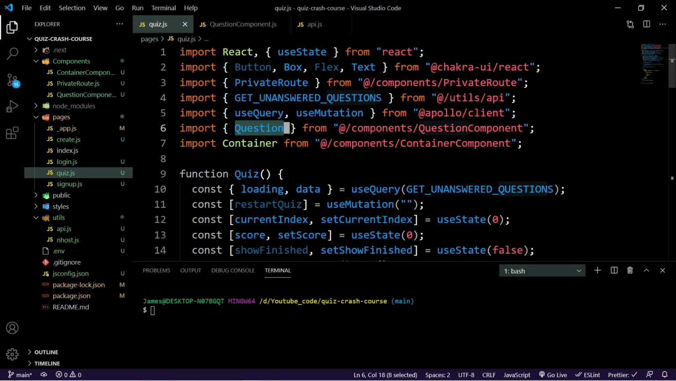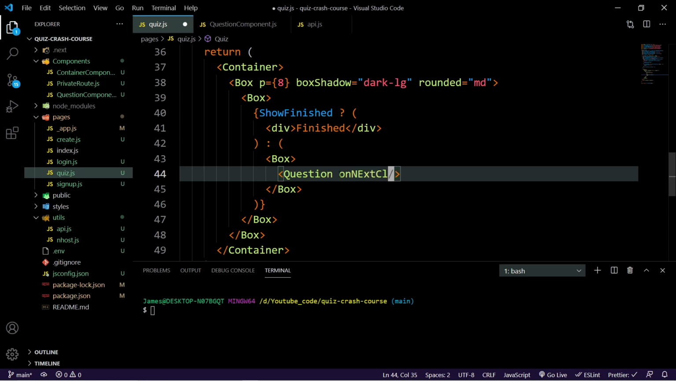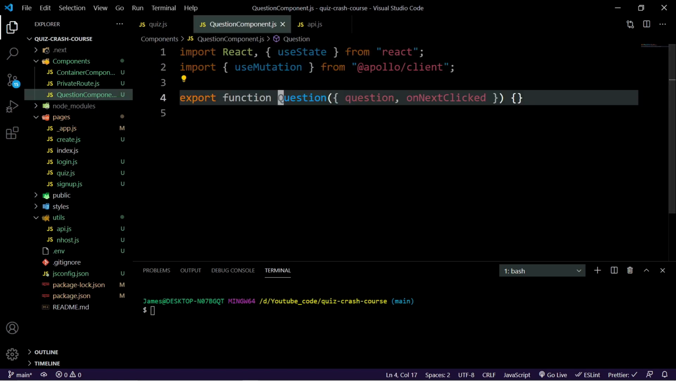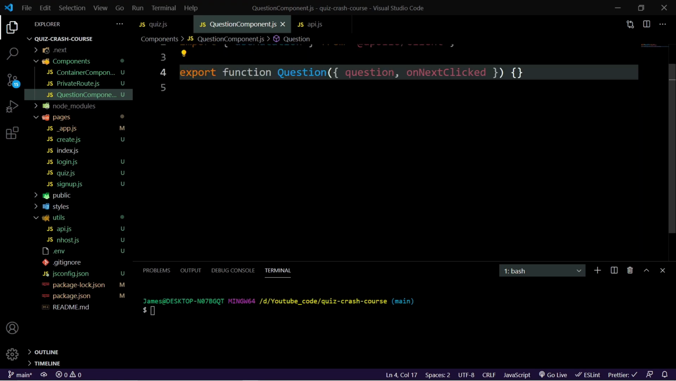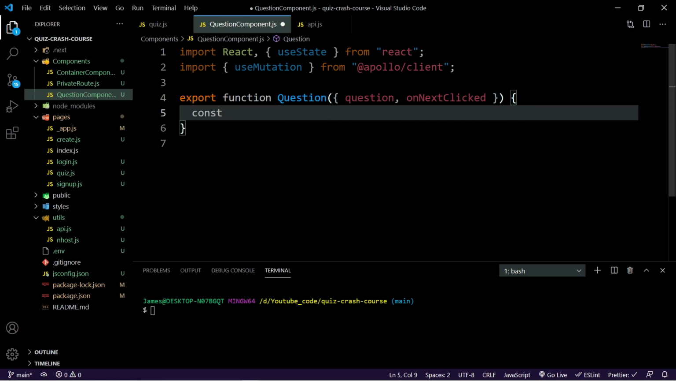And this question is essentially going to require us to pass some stuff in. So what we can pass in here is, of course, on next clicked is equal to on next clicked. We can also pass in the question, which would be the current question. And finally, we're going to need the key, so we can just do current question.id. And that's it. And now we can go in here and actually do the functionality that we need to make a question show up. So on top of this we're going to need to do some stuff that we need to track. So we need to know, is it answered?